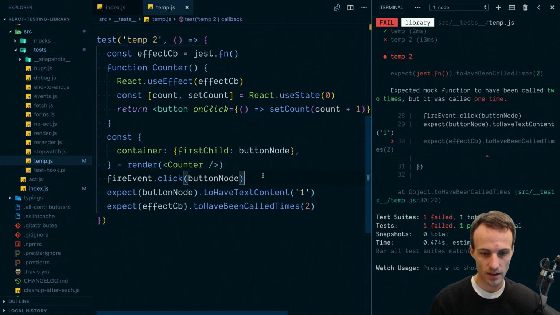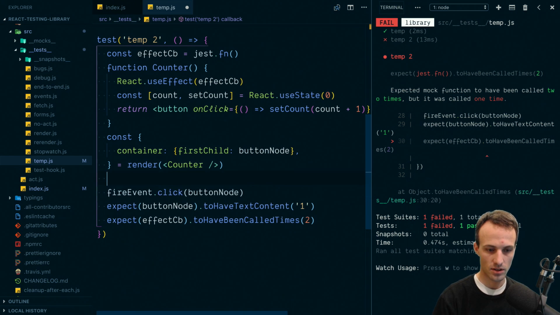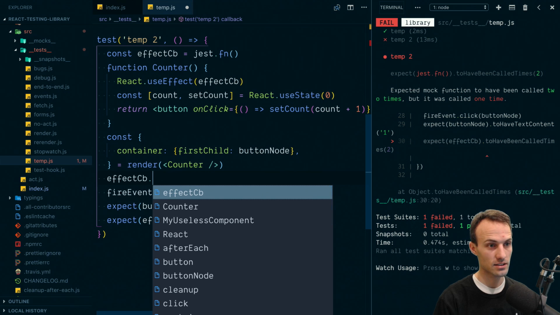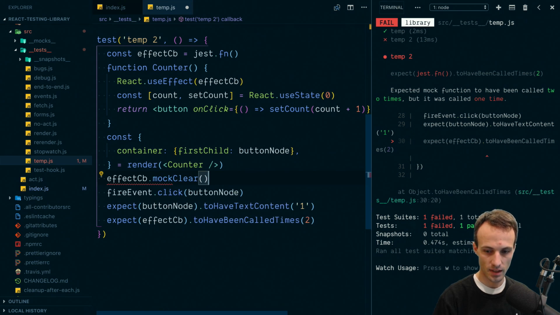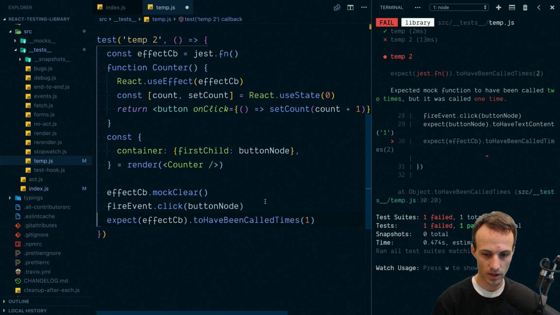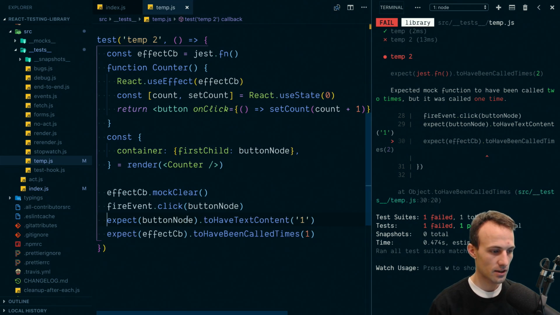Sweet. Okay. Good, good. So it should be called, actually, you know what? We should do effect callback dot mock clear. And then we'll just expect it to be called once, so that we're very clear. It's called once here, we clear it, and then after we do this fire event, then it should be called again. Yep. And actually, I don't really care about making that assertion, but I'll make it anyway.